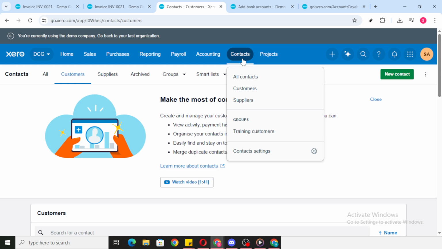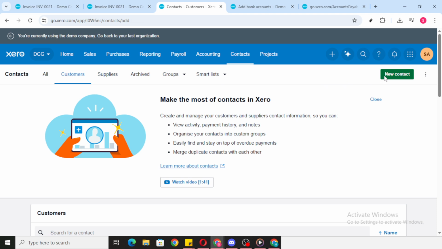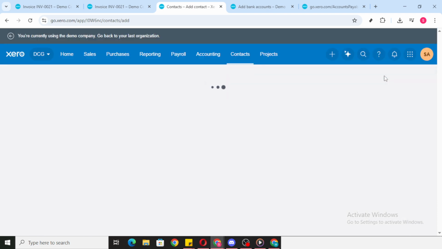Next, you'll want to click on Customers. When you're on the Customers page, you should notice an option that says New Contact. Go ahead and click on this button to start entering the details for your new customer. This is where we'll input the customer's information.